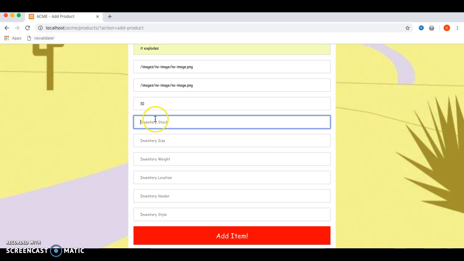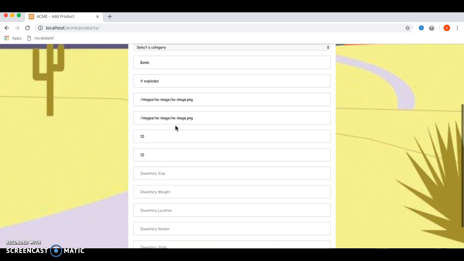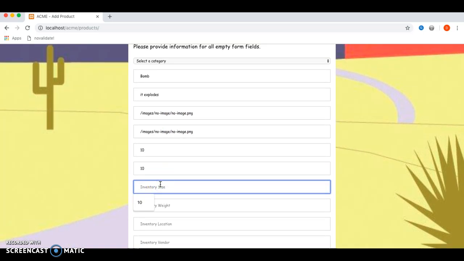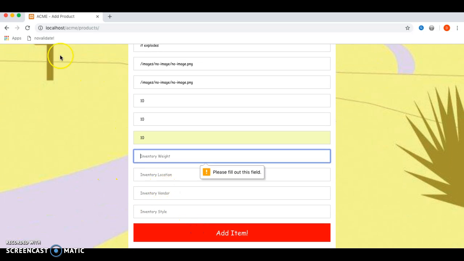No validate. Add an input. And as you can see, I still have the inputs that I have entered. I'll add. No validate. Add.